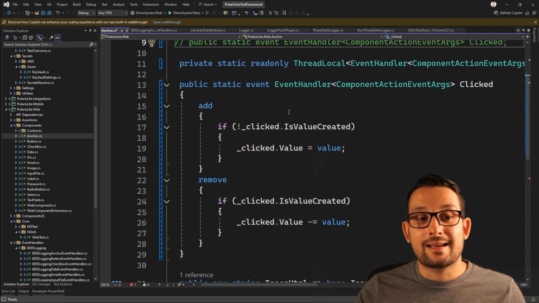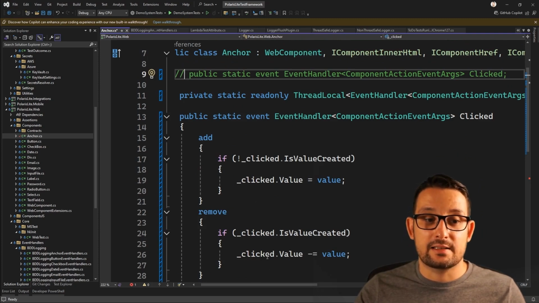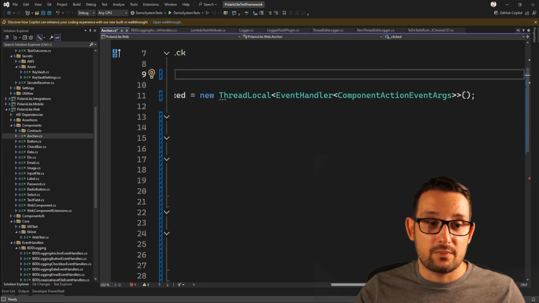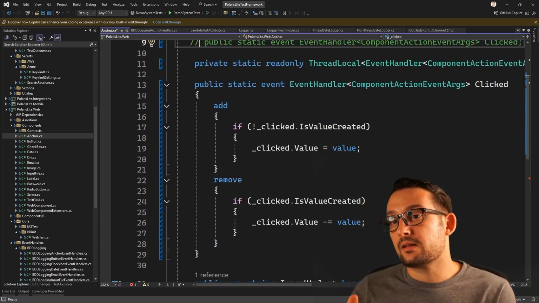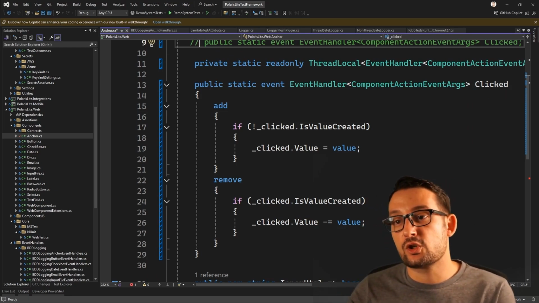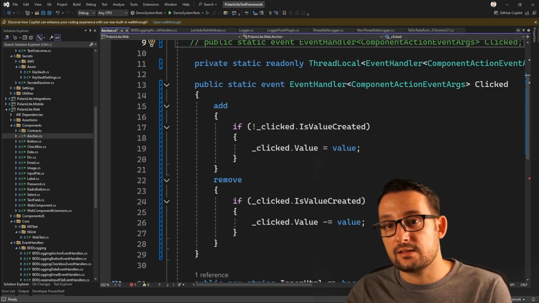You cannot directly implement ThreadLocal on the event. We need this private static readonly variable wrapping the event handler itself. The ThreadLocal ensures that each thread gets its own independent copy of the event handler. This means that multiple threads will not share the same clicked event handler instance, avoiding race conditions.